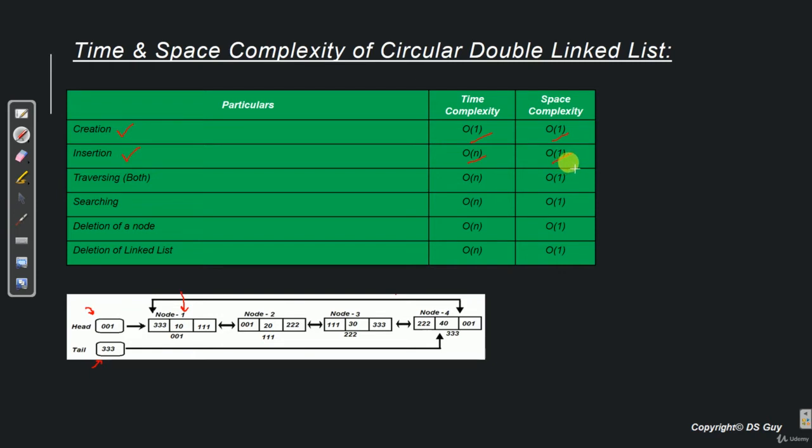Now the next operation was traversal and reverse traversal. So both of them took order of n time because we have to traverse or visit each and every node in the list. So that will take order of n time. Space complexity was order of 1 because we use some temporary variables to do some loop and all, nothing more than that.